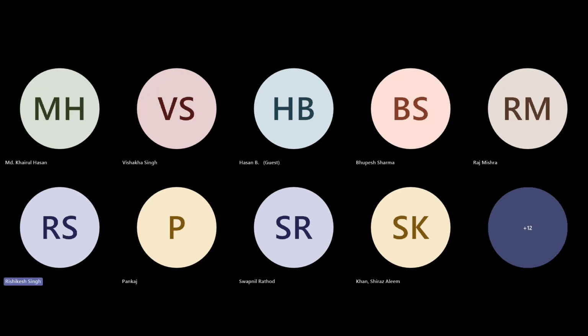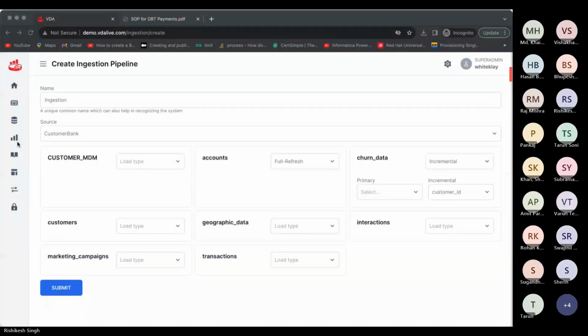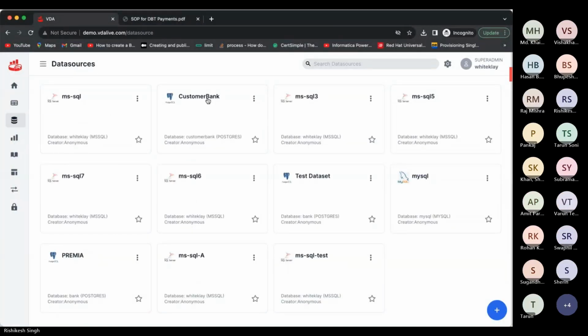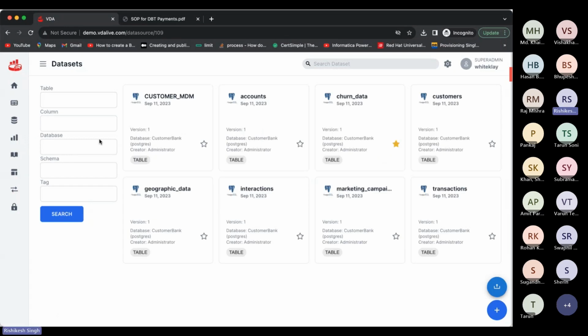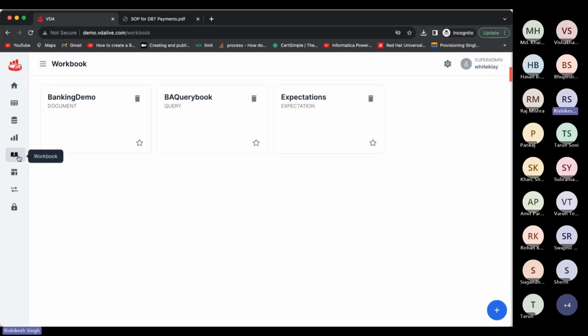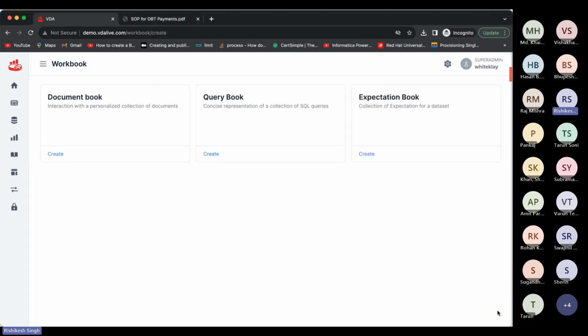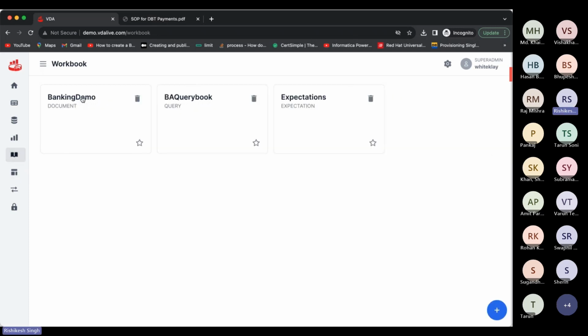And going back to the demo piece, we have something called workbooks. As a user, you can go create a workbook of your choice. When you click on the workbook, there are three types of workbook which come up: a document book, a query book, and an expectation book. The first step I would go through is a BA query book.